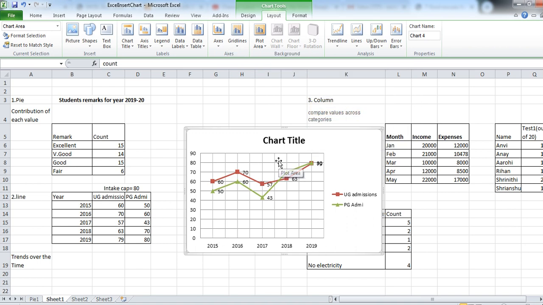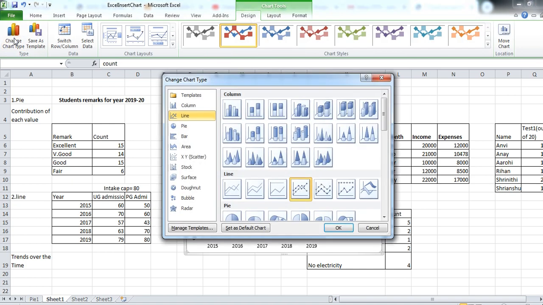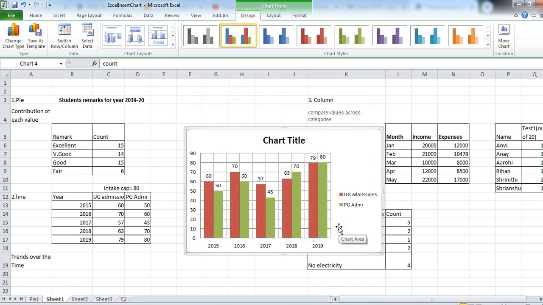In this way, now your line chart is looking. You can change the chart type also. Click on design, go to change chart type, then convert it into the column chart. Suppose you want the column chart, you can. Okay, now it is a column chart data. Okay, in this way you can change the chart type.